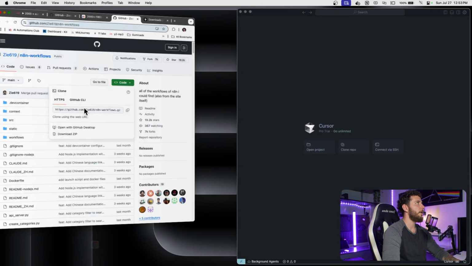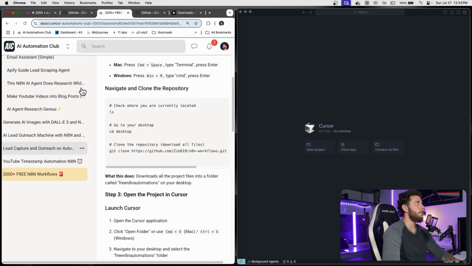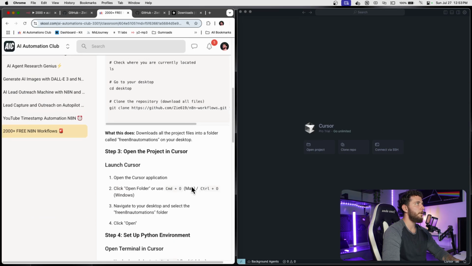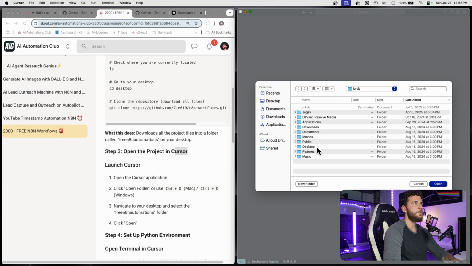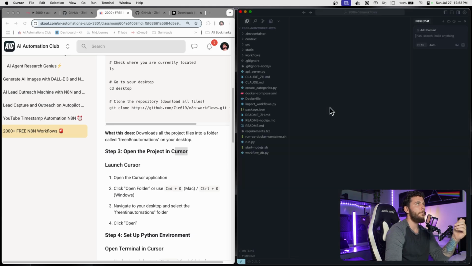Pull open our guide here again. And you guys can, by the way, come and download this in the link below if you want to follow this guided approach as well. So open the project in Cursor. So we're in Cursor here. We're going to open this up. And if we go to our desktop now, you see that we have our folder 2,000 plus N8N workflows. We'll select that, enter, and now you see we have all of the data on the left here.